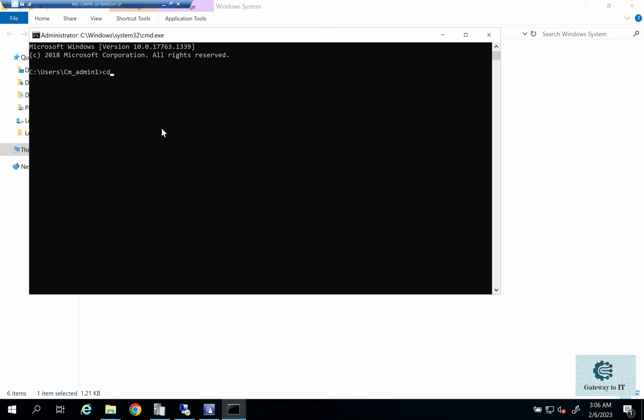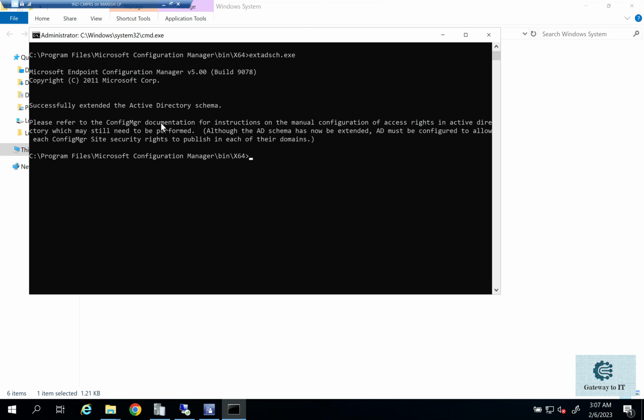Now in this I have to go to the location which is this one, look for this file, and I have to hit enter. As soon as I hit enter, it says successfully extended the Active Directory schema. Please refer to the log.